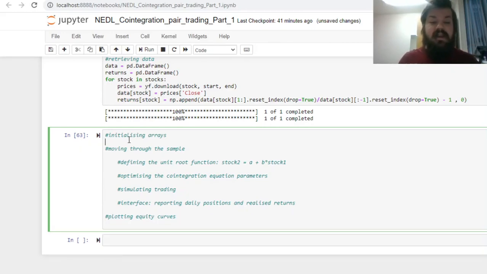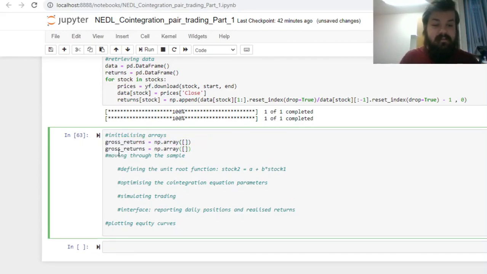So we start by initializing our arrays that would characterize how our strategy performs overall. That would be the array of gross returns, which would be just an empty numpy array to start with. And we also need an empty array of net returns initialized.